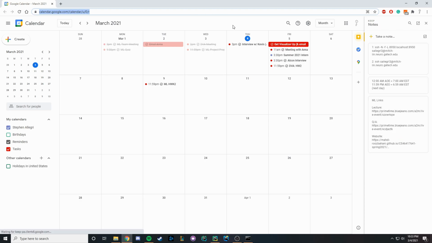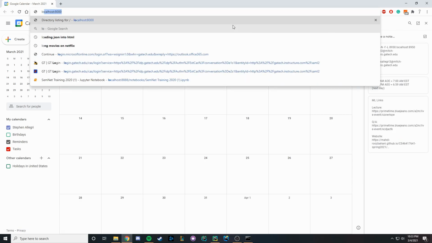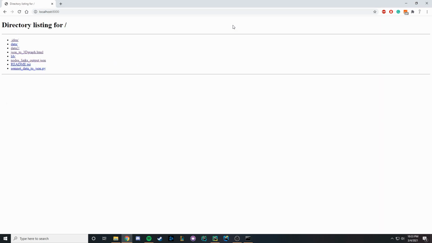That's my calendar. It's not super interesting. All right, localhost 8000. Let's see what's running in there. Oh, look, it's all of our stuff. I've obviously used this server before, so it's kind of purpled out, but either way, this is it. Okay, so we have the data, we have the server. Now we just have to click the HTML file right here, JSON to 3D graph.